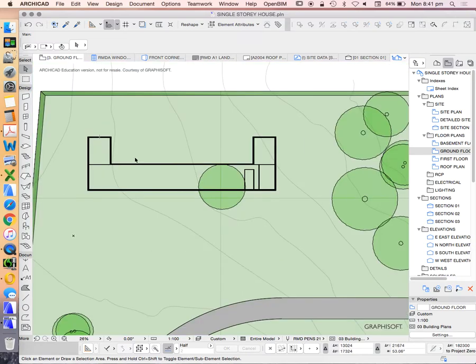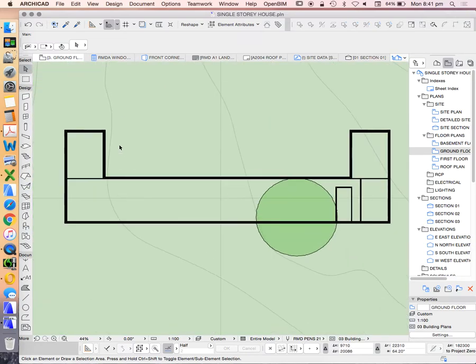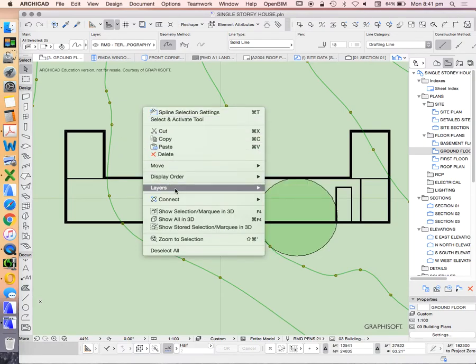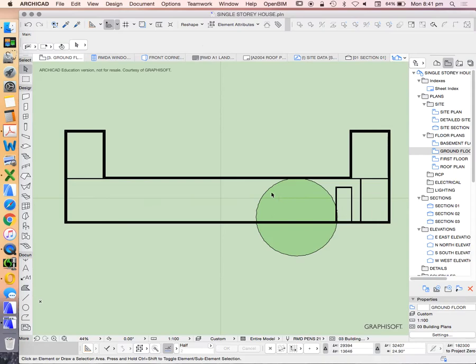We have to be very careful though what else we have in our file at the time. If we've got other elements such as splines that are intersecting these walls, these are going to get destroyed or moved when I try to stretch. So what I'm going to do is turn them off. So I'm going to go layer, hide layer.